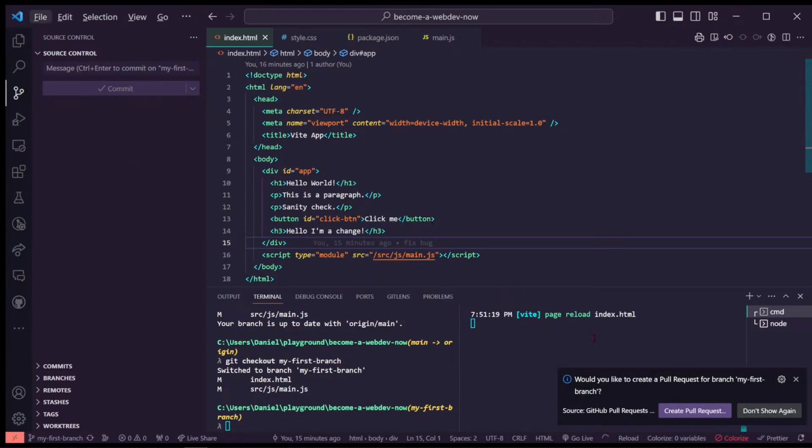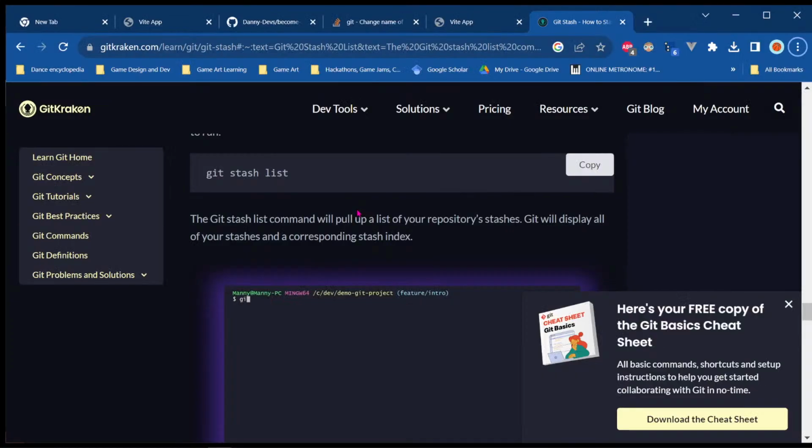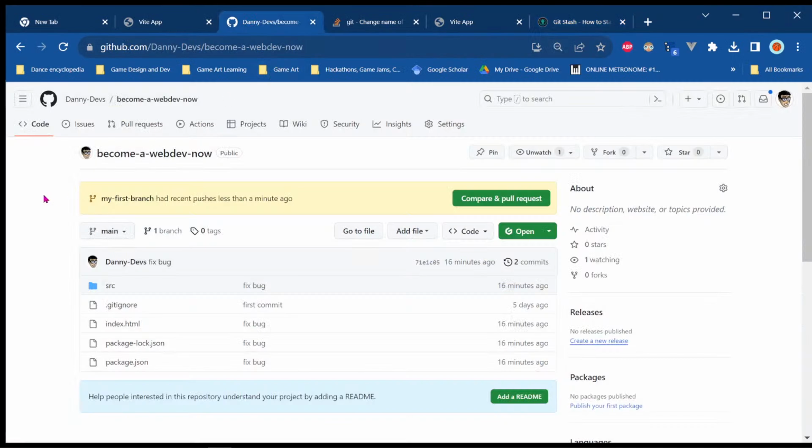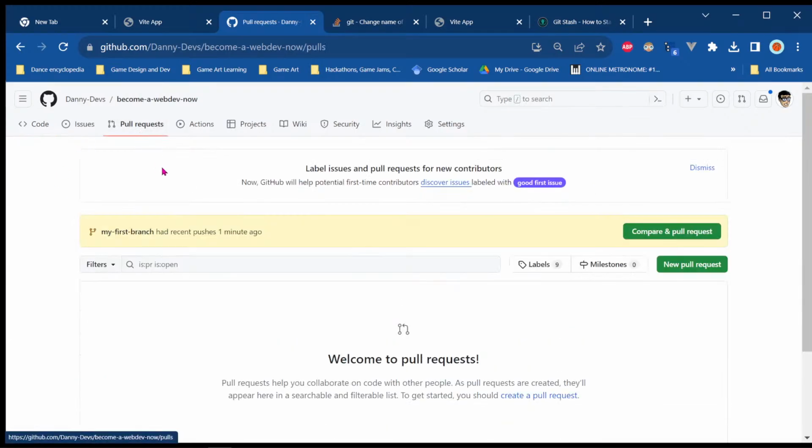So we do get a nice request to create a pull request here, but I'm going to jump into GitHub to show you how to do it there, because that's the logical way to do it. So you're going to see this pop-up, compare and pull request, my first branch. Okay, if you don't see it, you can go to, let's see. So this is where all your pull requests go. Oh, okay, it would go here. Okay, that's what I thought.